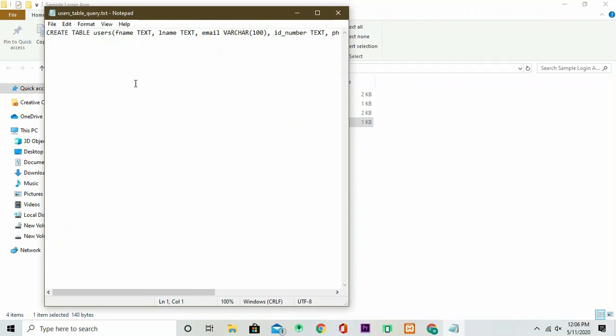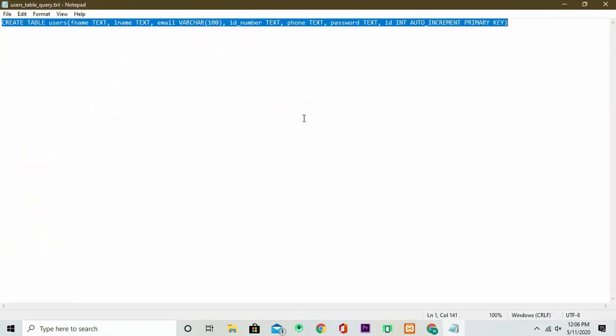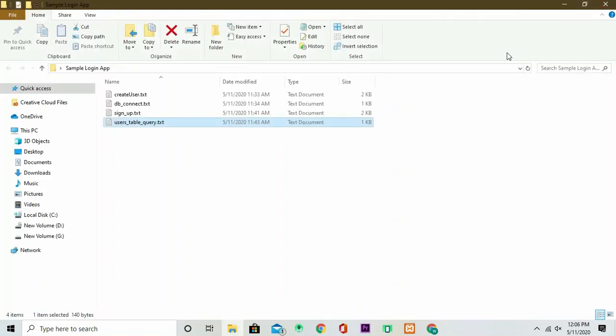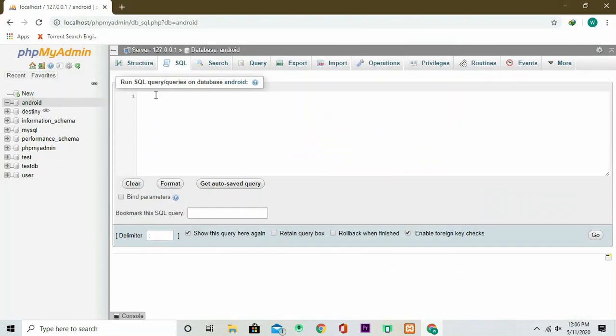When you open it, you'll get something of this kind. It's just a query. You can just copy it. Then you can minimize this. Then into your browser, you can just paste it. So it's going to be really easy for you guys as you follow. Then you can just click on go.